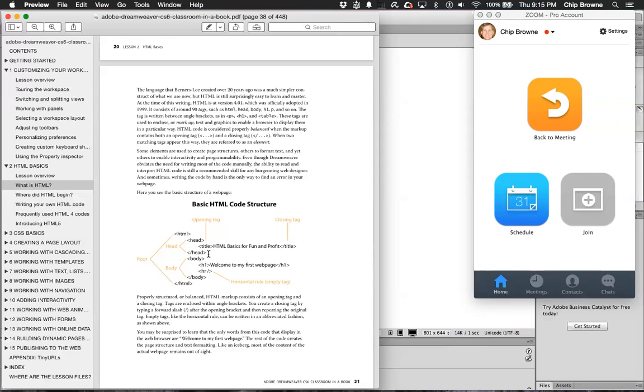Okay, good. Now, this is called the open tag. What is this called? Well, generally speaking, this is called the open tag. What is this one called? Close tag. Good.